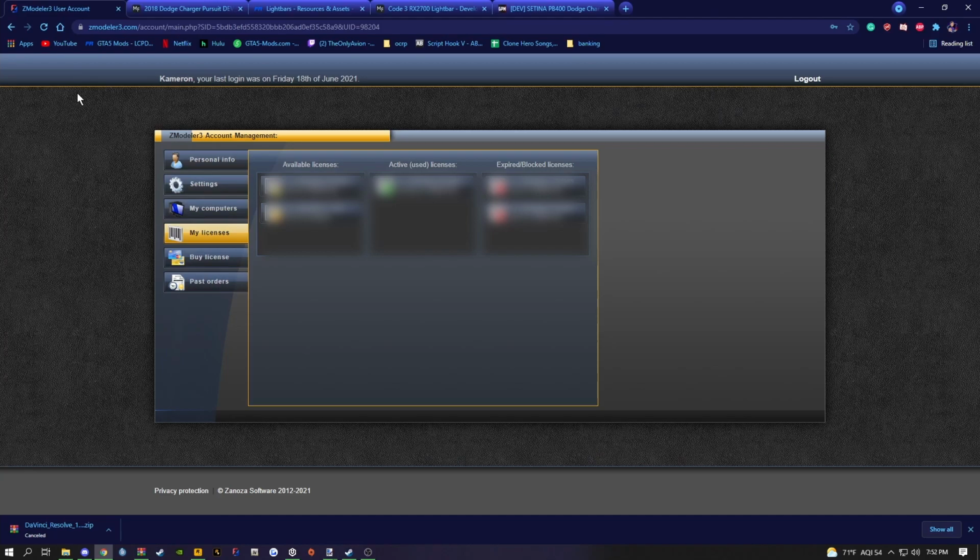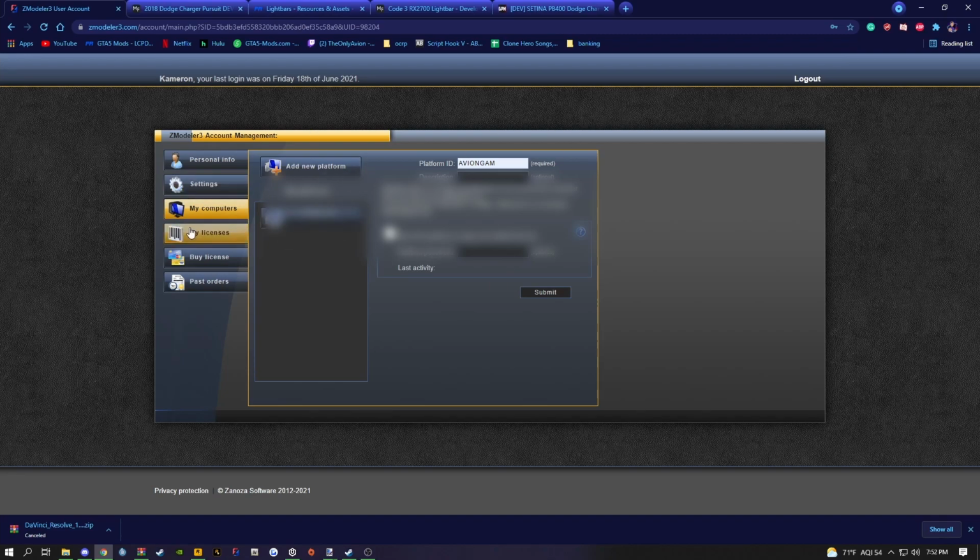to zmodeler3.com, create an account if you don't already have one, and then when you do, you should come to a screen somewhat like this, where you have your personal info, settings, and all that. I do have some things blurred that are my personal things, like my computer ID and all that. When you do get to the screen though, go ahead and start going over here to my computers.